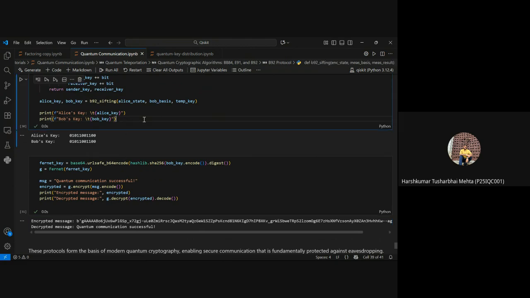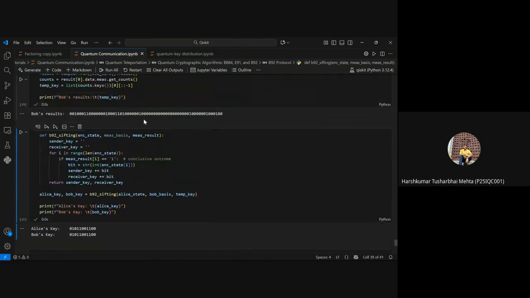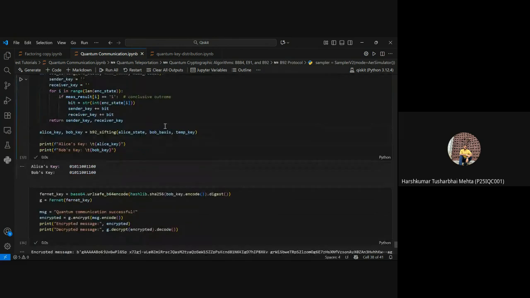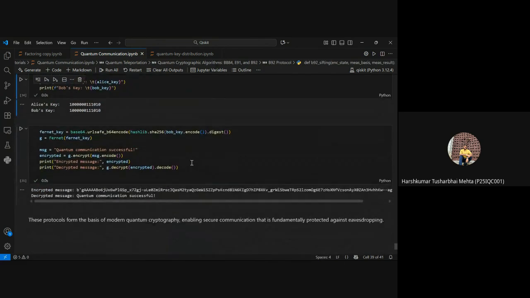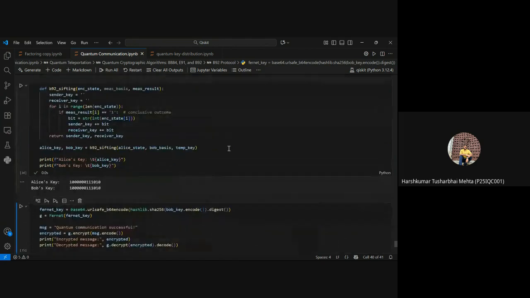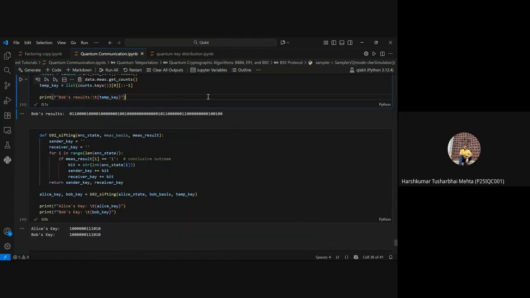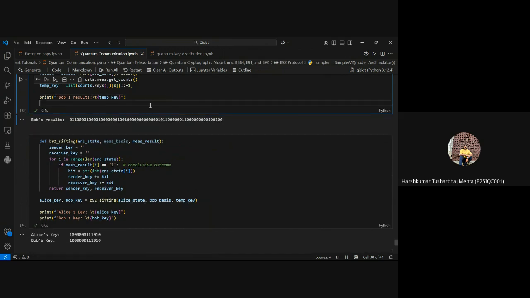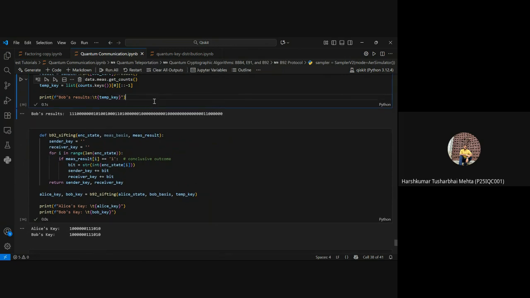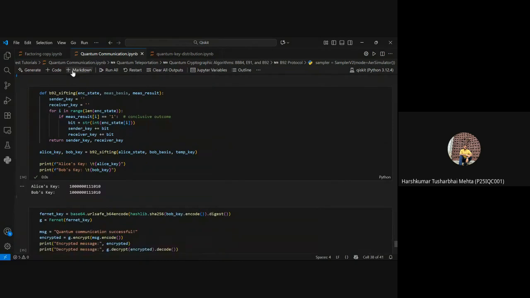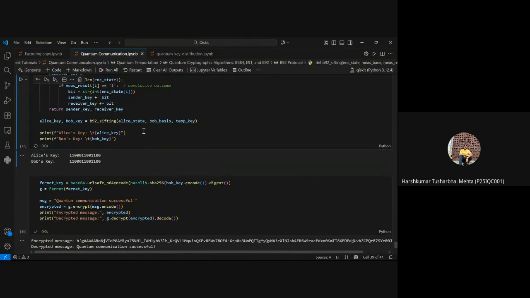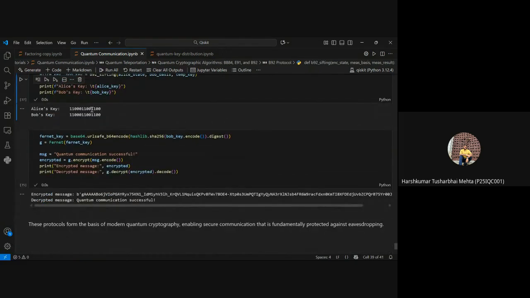And if I do this again, I need to change the key. Now since the key is changed, you will see that the encrypted message is also changed. Let me show that again. So Bob's result is changed. See, the result is changed. Due to this, the key should also change, and due to this change in the key, the encryption should also change, and it does.